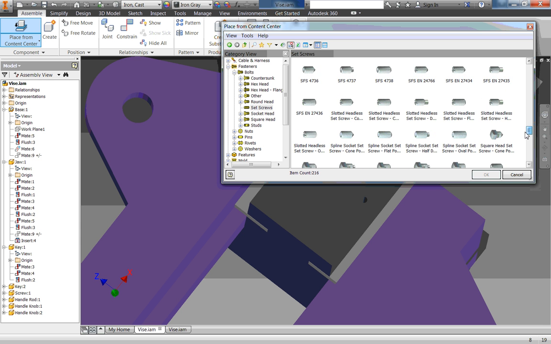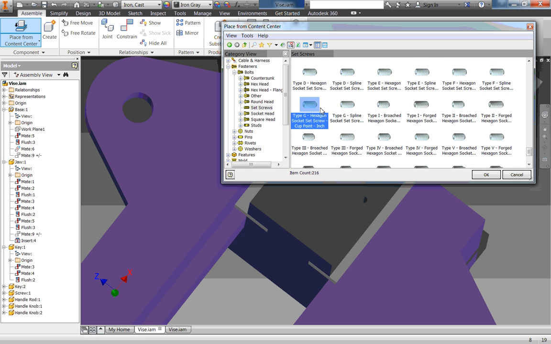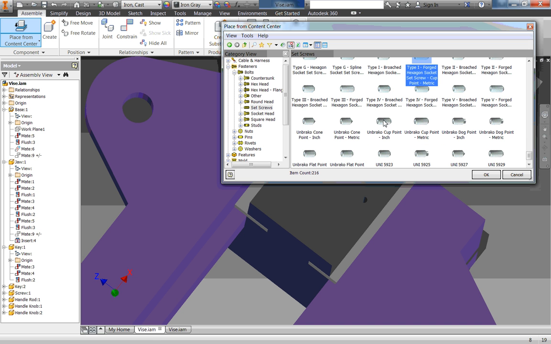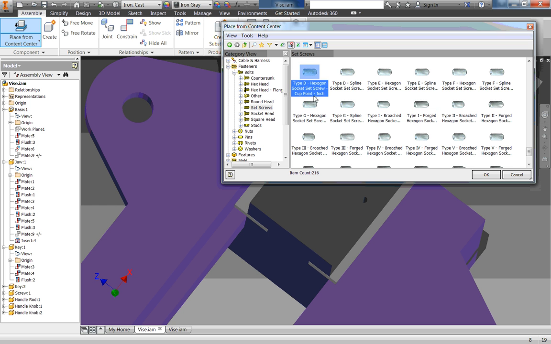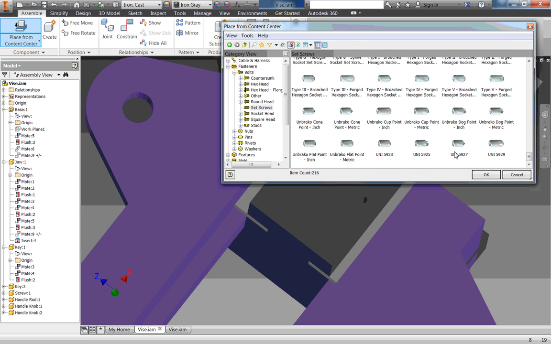Where is it? Until I get to these types of set screws. And then I want a hexagonal set screw, not a spline one. I just got to find a point type of set screw. And we're getting into kinds we don't really want. So I'm going to go with just a standard set screw then. Let's just use a type A then. I can't find the points. If I wanted to, I could really look and find them.